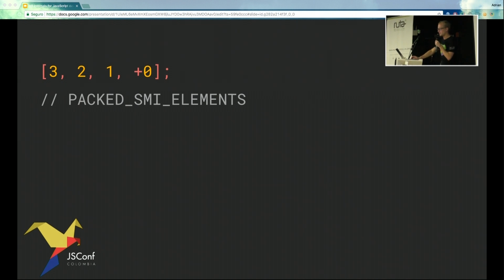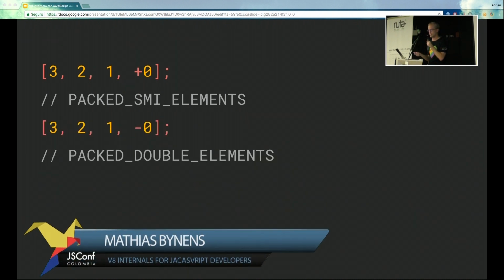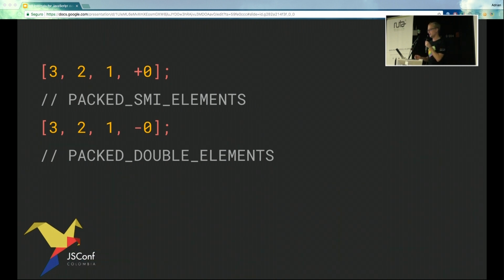Another piece of advice when it comes to elements kinds is to avoid transitioning to a less specific elements kind whenever you can. This is harder than it seems. For example, just adding -0 to an array of small integers is enough to transition it to packed double elements. This is because -0 cannot be represented as a SMI. Any future operations on this array will now be optimized in a completely different way than they would be for SMIs. That's just one more reason to avoid specifically the value -0, unless, of course, you need to explicitly differentiate between -0 and +0 in your code, which you probably don't.